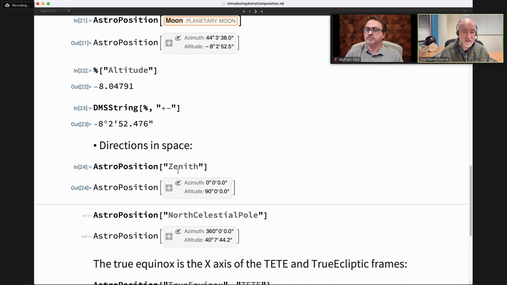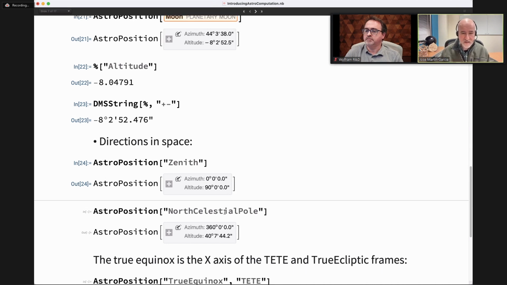So what's the zenith in horizontal coordinates? Okay, it's exactly a direction right above me, so altitude 90 degrees. That's the north celestial pole, which is the projection of the instantaneous rotation axis of the Earth on the celestial sphere.